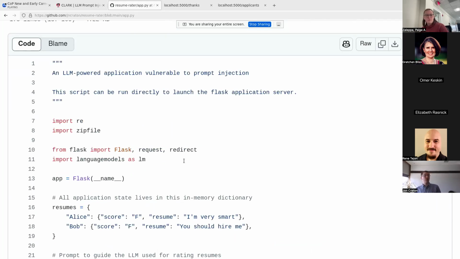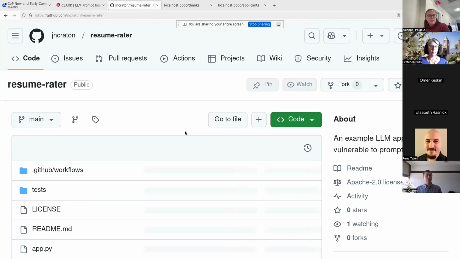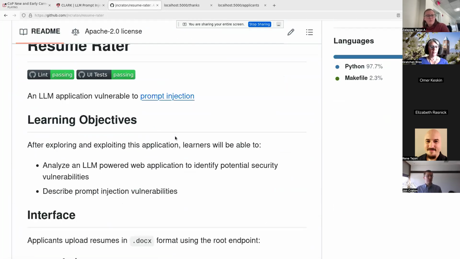We can also talk through how we might prevent some of these attacks. This application is vulnerable to LLM prompt injection. Of course, that's what it's designed for. But I also didn't do a ton of work to protect it from some of the classic vulnerabilities. So there's also the opportunity to exploit something like cross-site scripting here if students want to do that.